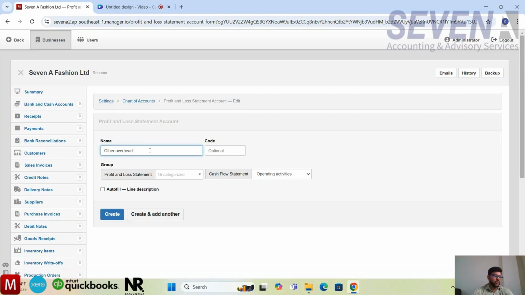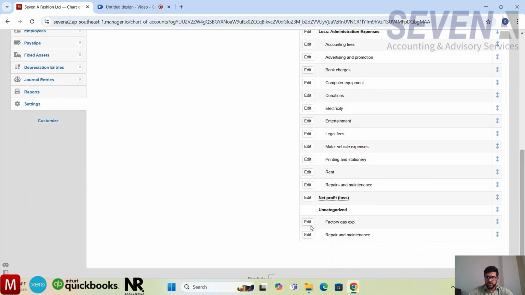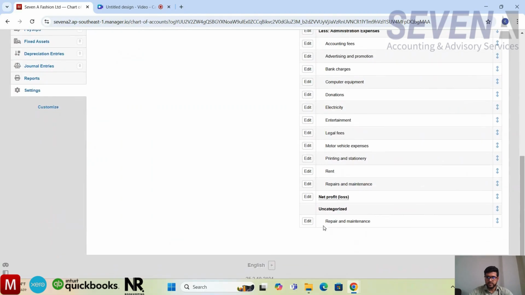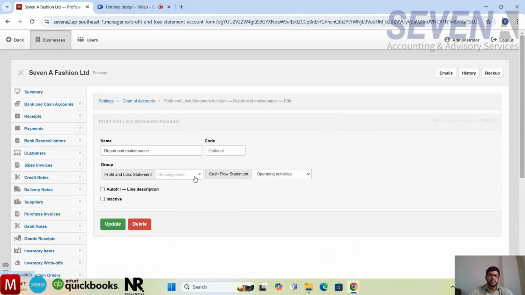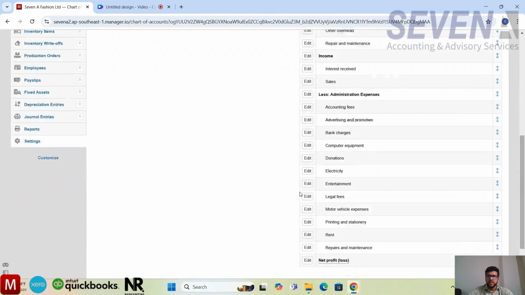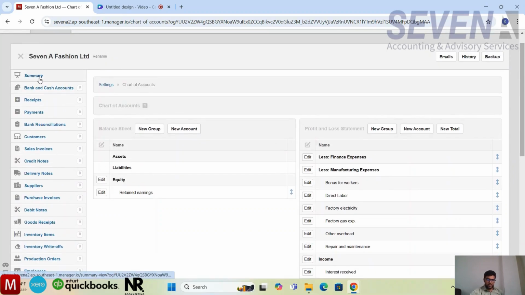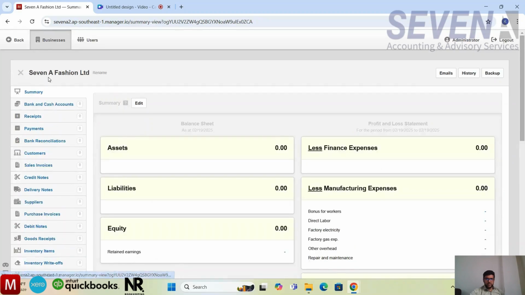Actually, you may have hundreds of accounting ledgers. It doesn't matter. You can add one by one, or you can add as a bulk from the Excel sheet. Now you can see the finance expense and manufacturing expenses. Okay, let's go to the dashboard.